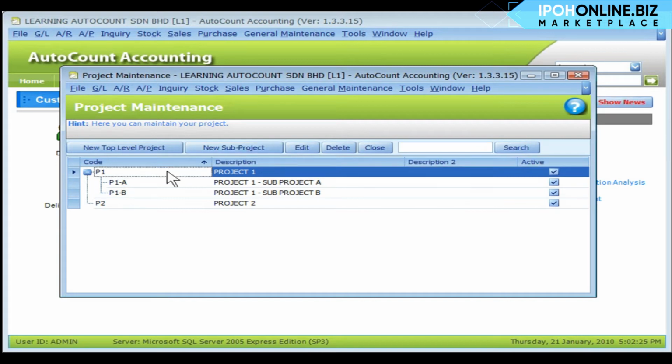A parent project, or any project that carries sub-projects or child projects, must not have transaction entries. All transaction entries must be created for projects at the bottom level, projects that do not carry any sub-projects. And all these entries in sub-projects can be summarized and shown in their parent project's reports.